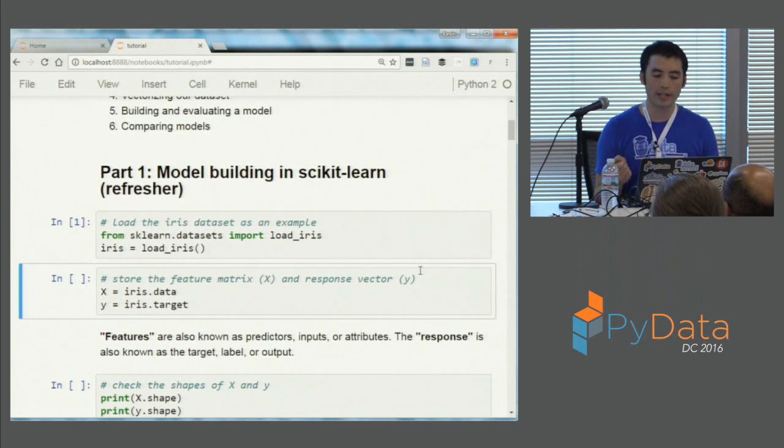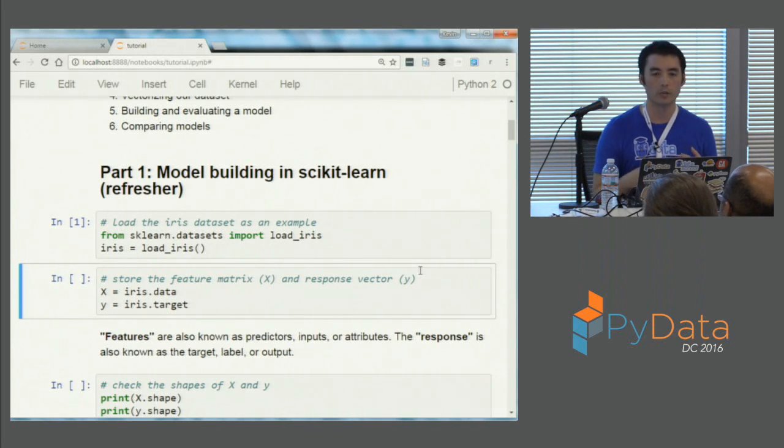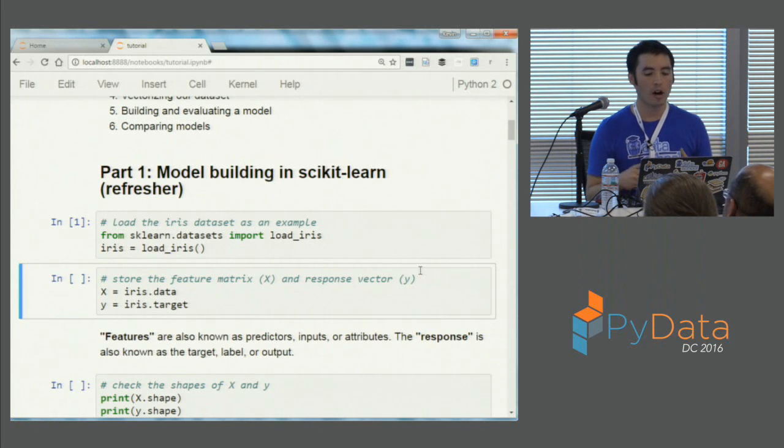Then we are going to create our x and y. This is our feature matrix and our response vector. Features, you might call them predictors or inputs or attributes. You might call the response the target or the label or the output. The convention is to call them x and y. They happen to be stored as attributes of the iris object, but that part doesn't really matter. The point is we're creating our x and y, our feature matrix and response vector.